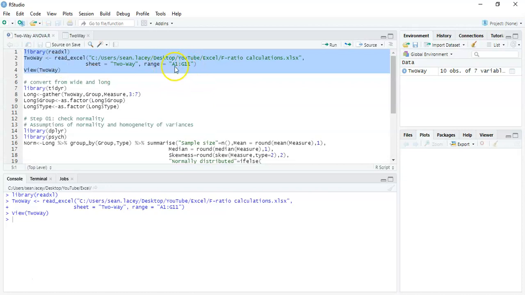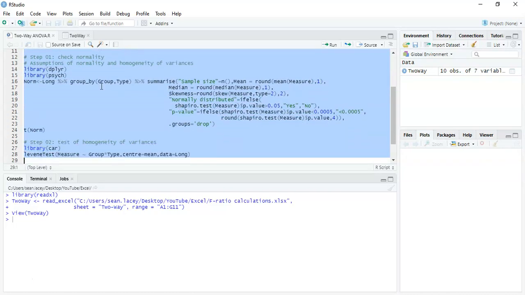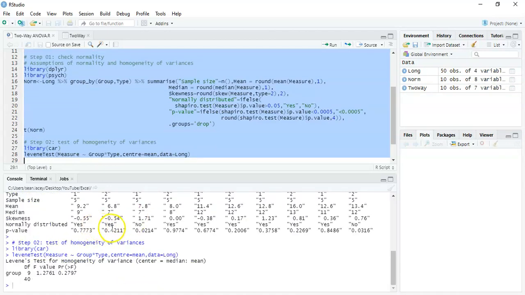Okay, so I'm specifying A1 to G11, and then I need to convert it from a y to a log. I check normality and homogeneity of variance, and predominantly it passes all that. I think one group, maybe 2 groups are not normal. If I do a quick check there, yes, yes, no. So there's only, oh sorry, 2 that were deemed not normally distributed.